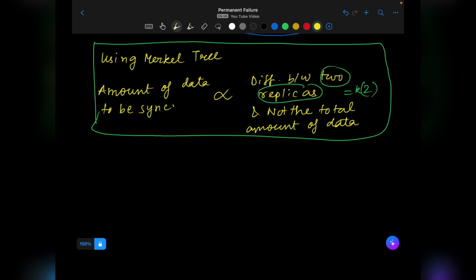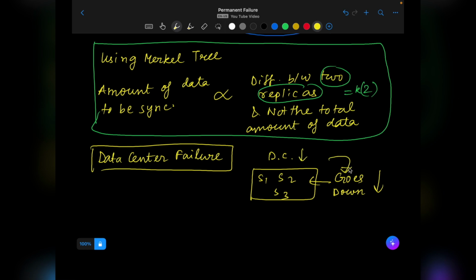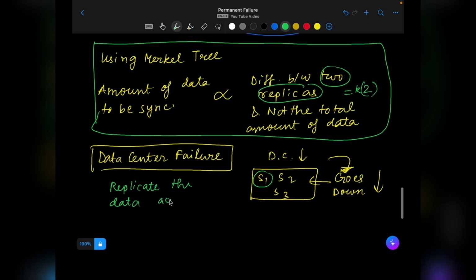Another thing, apart from this, any server going down, be it a permanent failure or a temporary failure, there can be another failure which is a data center failure. Whenever a data center failure happens, all the server nodes in that data center, let's say server 1, server 2, server 3 are here, go down. So data center is down means all the servers are unavailable. So for this, what we do is we try to replicate the data across servers which are in different data centers.